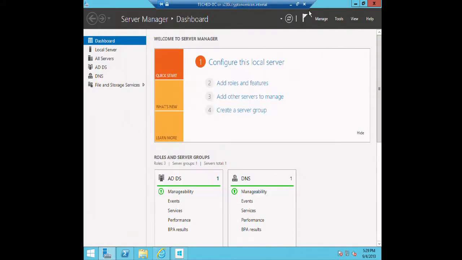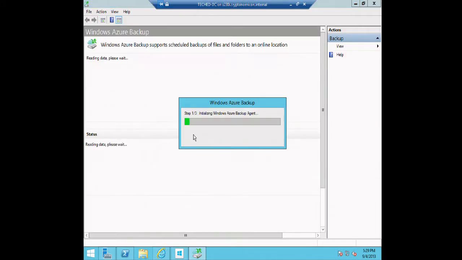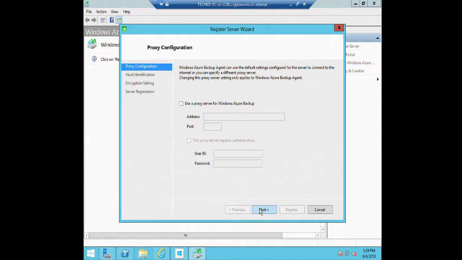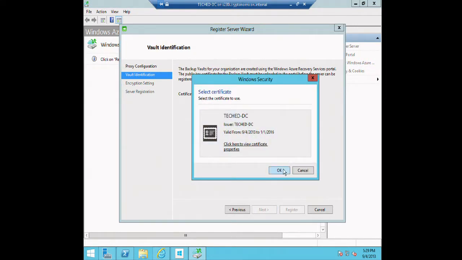So now if we come back to the desktop, we will see we've got Windows Azure Backup sitting on the desktop. It initializes the agent, so what I need to do now is connect it to that Windows Azure subscription. So I click Register Server. First thing it does after asking me about a proxy is it says, where's your certificate? I click OK.